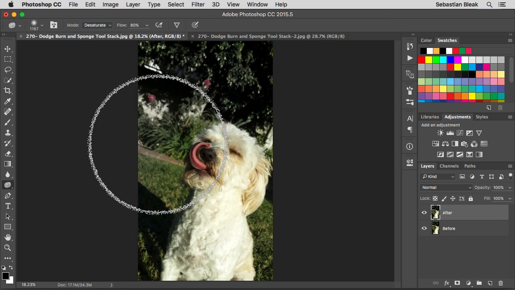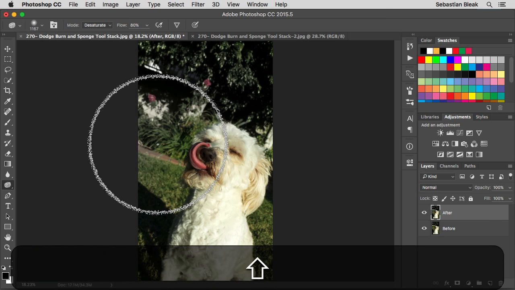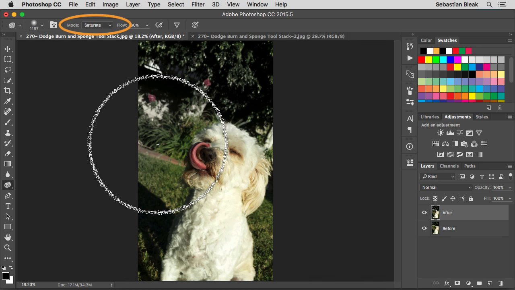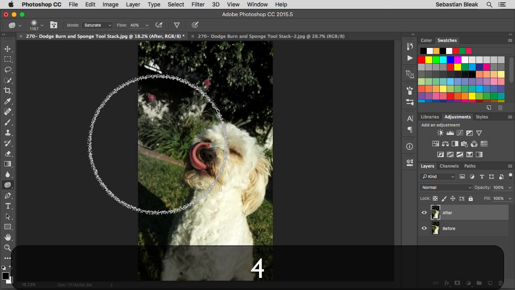All right, now let's make some changes to this tool. This time I want to start to saturate. So let's change the mode by holding down Shift and the plus key. All right, there we go. Now we got the mode set to saturate. The flow, I'm going to back off on that to, let's say, 40%.